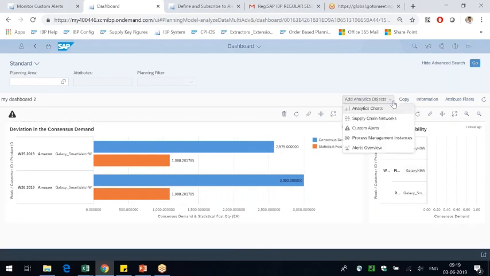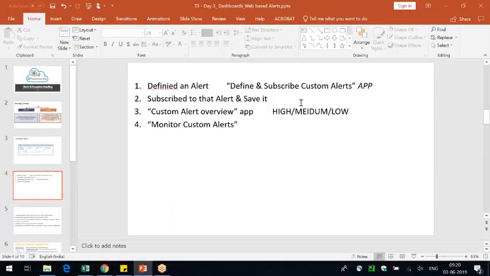So what I'm trying to say here is that you can bring down the alerts, and then also make them a part of your dashboard. You can add the charts, and you can also add custom alerts. We can also add overview, process management, and supply chain networks. So this is how you play with your alerts.